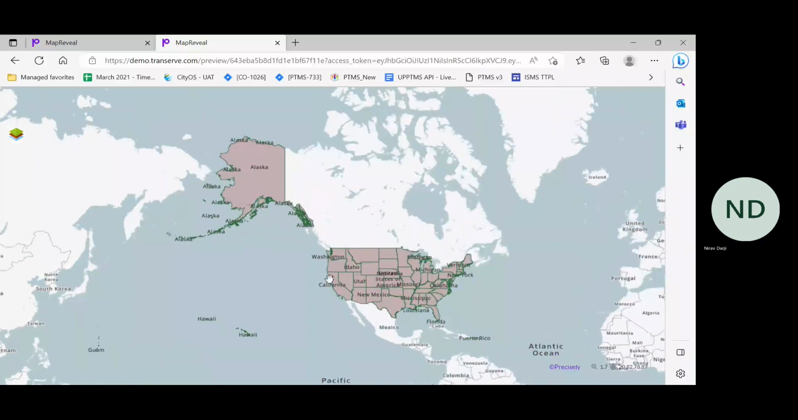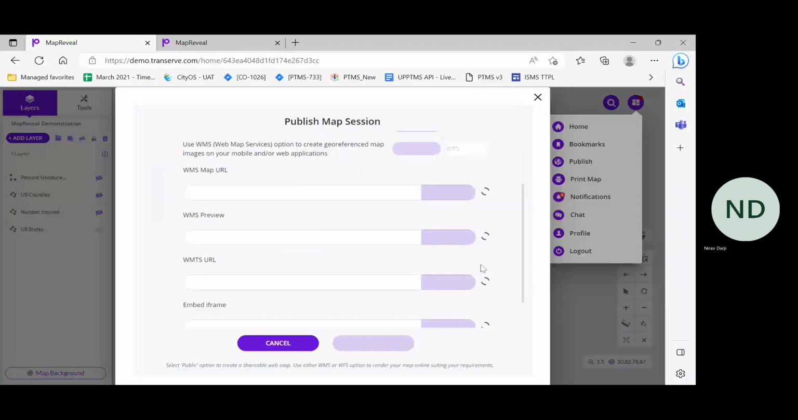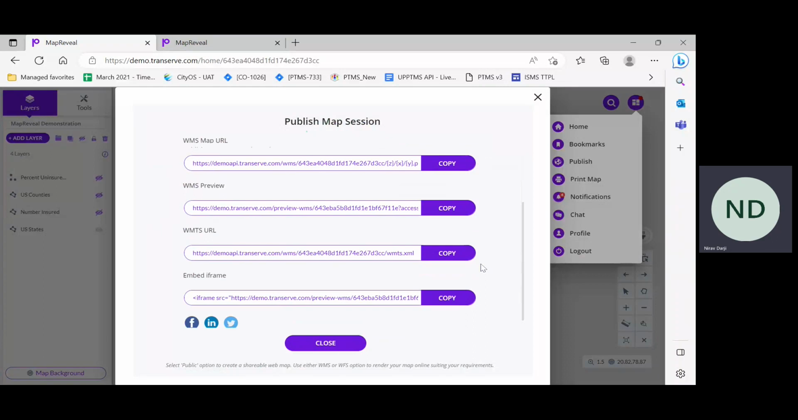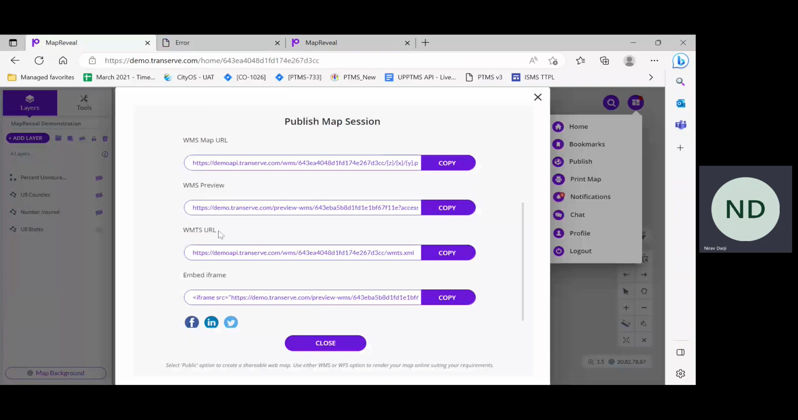The same way, WMS we can also publish. There are 4 URLs generated. WMS map URL, you can pass it to your stakeholders or your colleagues. WMS preview, WMTS URL. This URL you can also use in an external desktop GIS application.